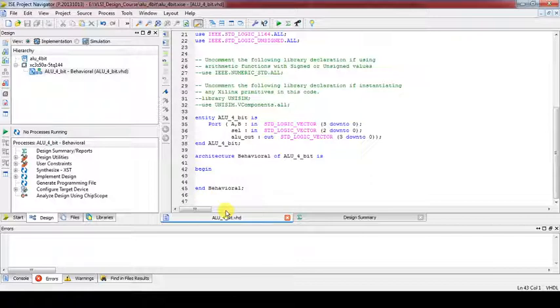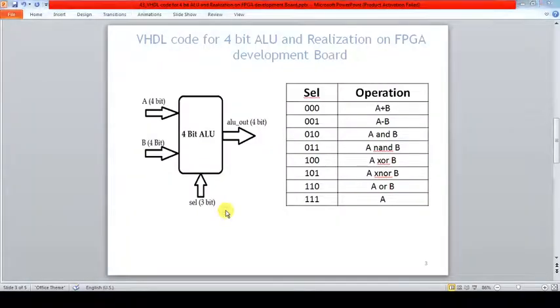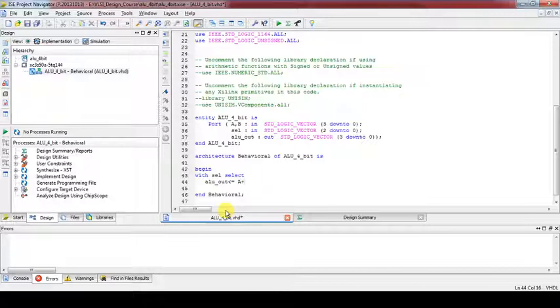So I am going to write with SEL select. This is a concurrent statement, right? Everyone knows that. We have already seen this statement syntax and usage. So with SEL select, now the output ALU underscore out is equal to, the first condition is A plus B, A plus B when this select line is equal to 0 0 0, right?